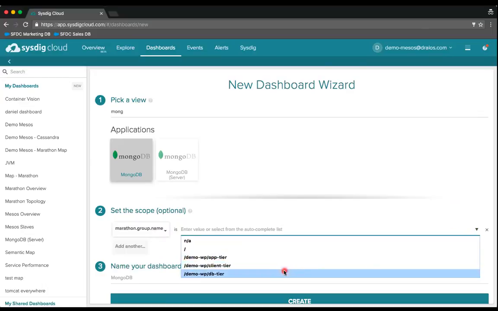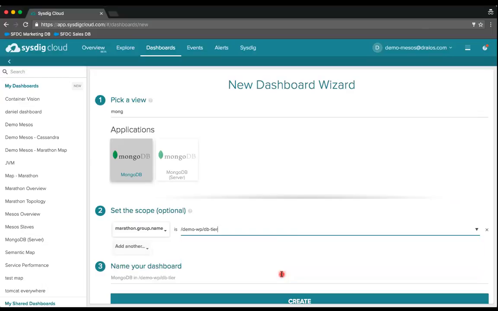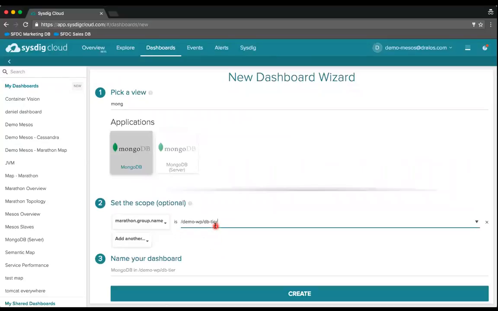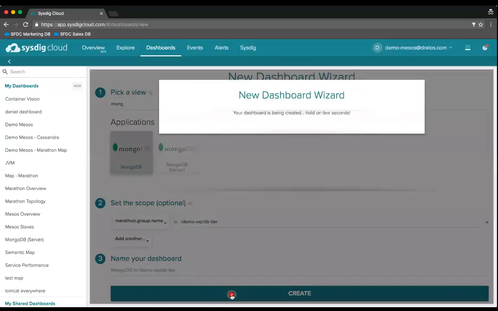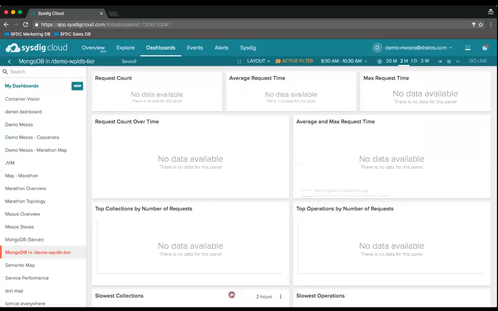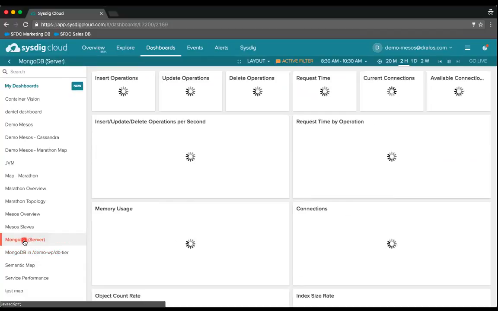Okay, let's try this. I don't actually know if this will work. Let's try it. Okay, so now we're looking in the demo WordPress, and this is the database tier, so I'm guessing it's going to work. It gives you a default name. We'll just keep that. Hopefully, if I chose correctly, we will get a pre-built view of Mongo. Come on, data. I chose wrong. All right, humor me. Let's suppose I chose the right metadata. We'd get something that looks like this.